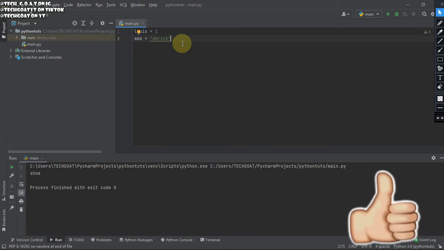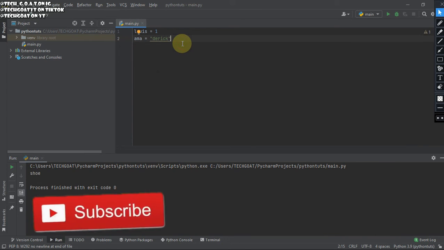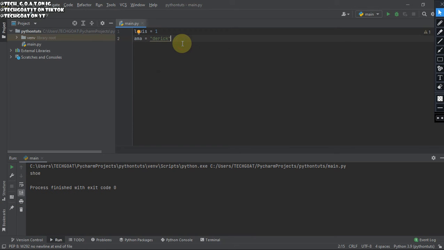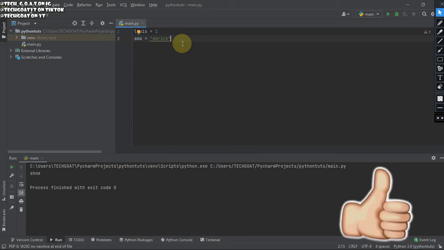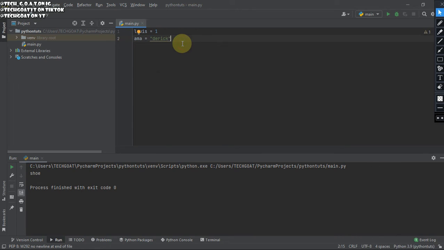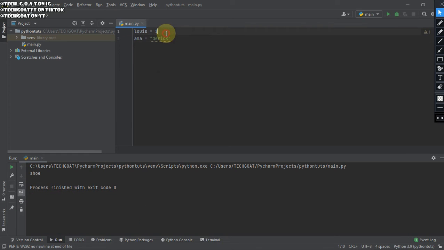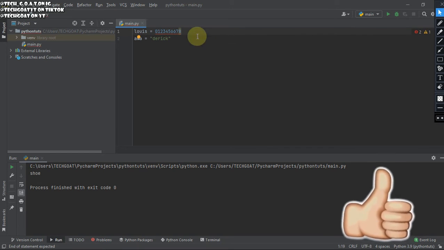The one that you see there is not placed in quotation marks because it's an integer. An integer does not have to be placed in quotation marks because integers are digits. An integer is a whole number, let's say 0, 1, 2, 3, 4, 5. They're all integers.